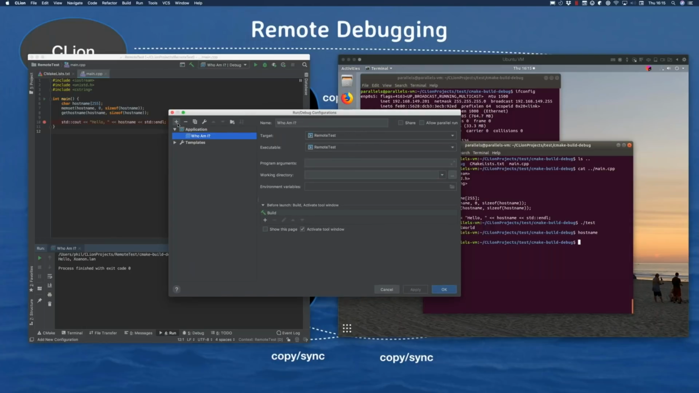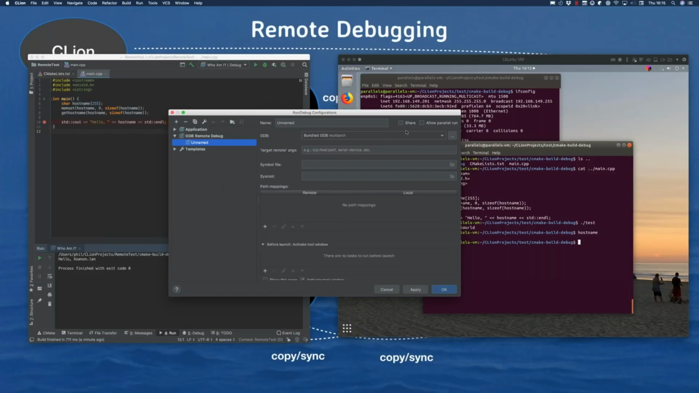And if we add a configuration for the GDB remote debug, give that a name. Let's call it remote GDB. So you can select which GDB you want it to run, and the bundled GDB multi-architecture should do us fine for this. And then we start getting into the more fiddly bits of setup we need to do.